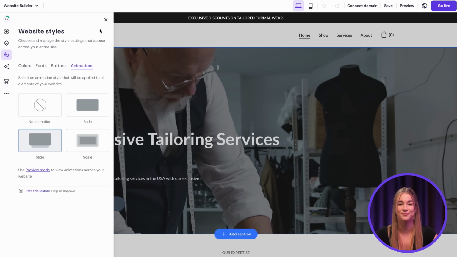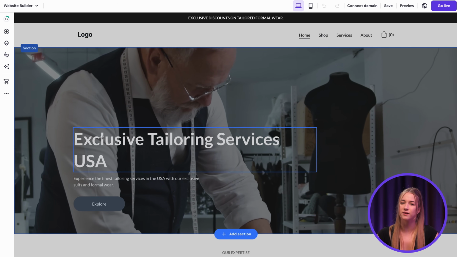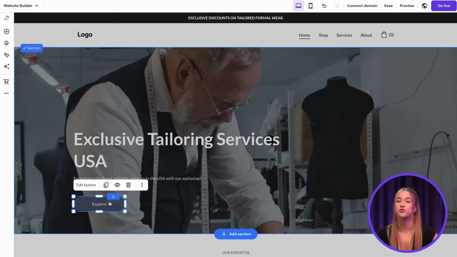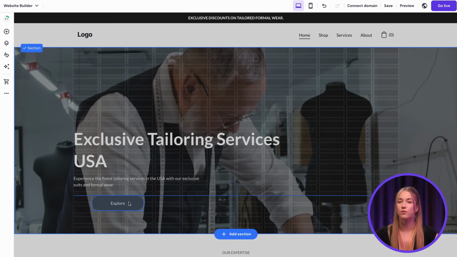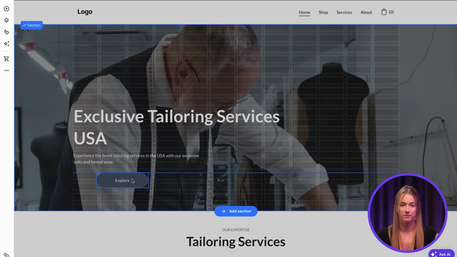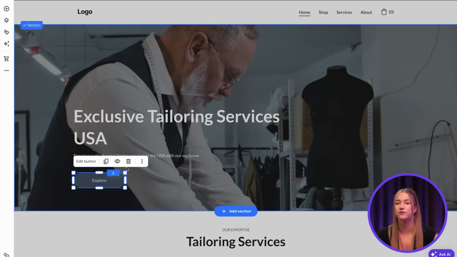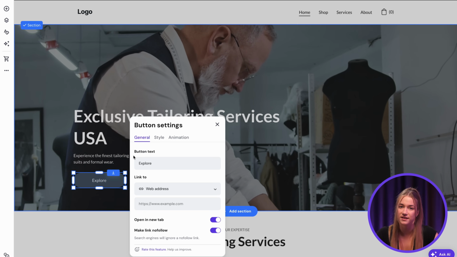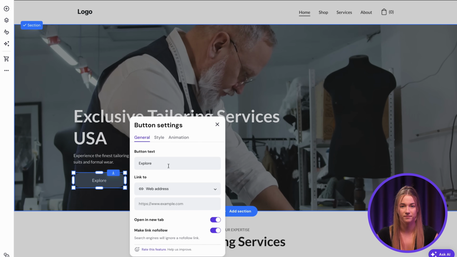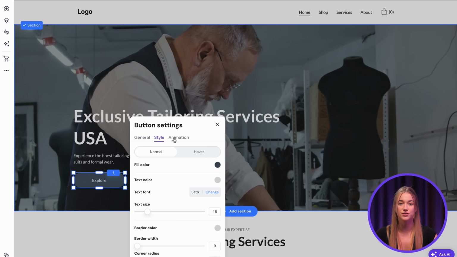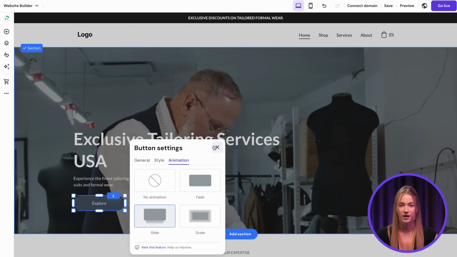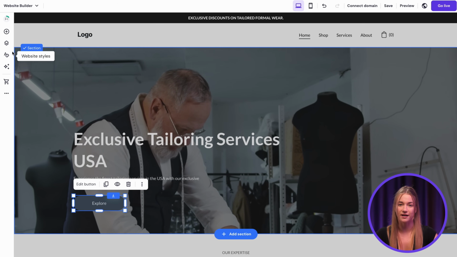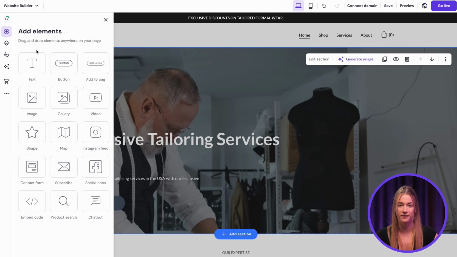Website styles also allow you to adjust your site's buttons and animations, so feel free to experiment with the options if you wish. And while we're here, let's get a little bit familiar with the drag and drop editor. Simply drag any website element to change its position. If you want to remove it, just hit the trash can icon. And if you want to customize it in more detail, hit the edit button. Use the options and sliders to adjust the element's look and feel.